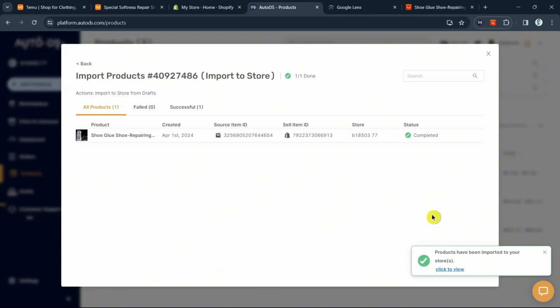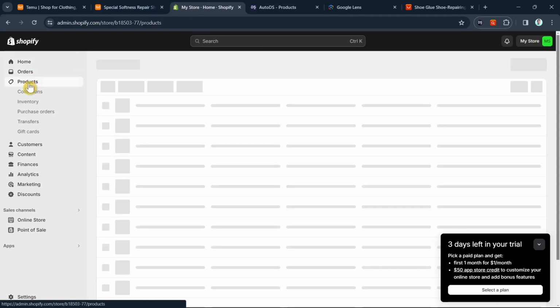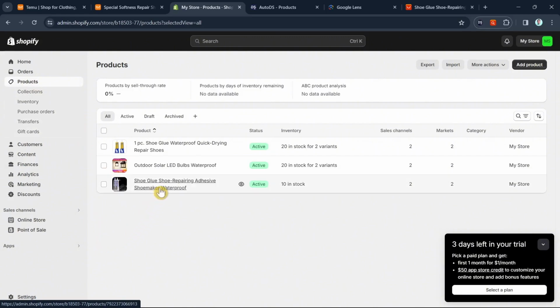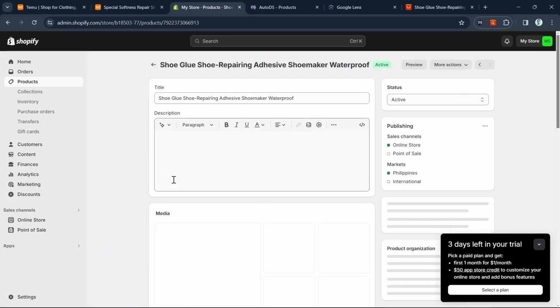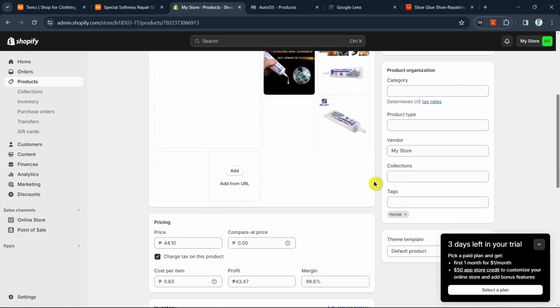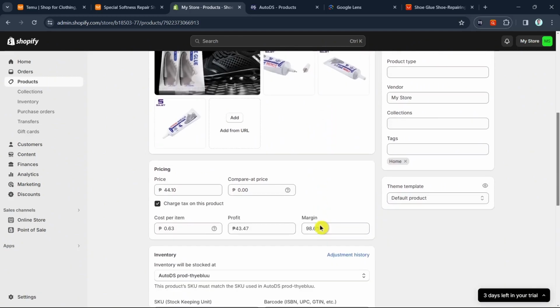So these products have now been imported to your Shopify store. So if you go back to your store, here if you go to products, then you will find the product that we have just added from AutoDS. So as you can see, same product from Temu, same title and descriptions, and also the image that has been added. So basically you can just sell it or add it to your Shopify store using the AutoDS automation tool.